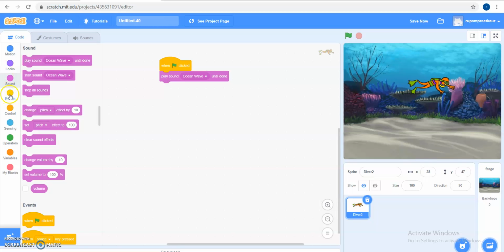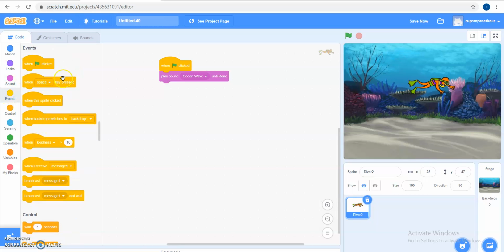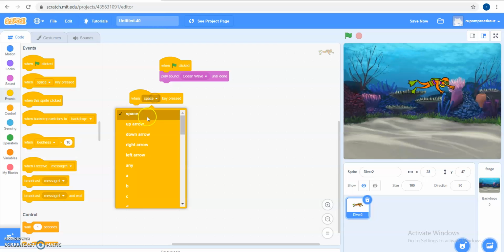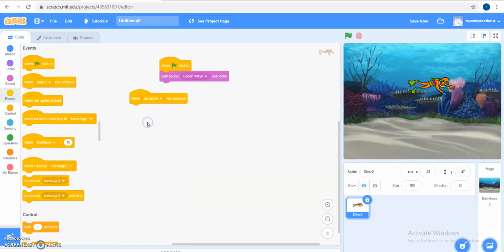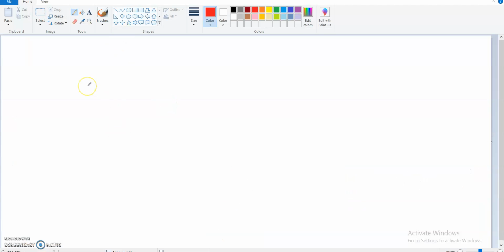Again I will move to the events block. From the events block I will start with the second block, that is when space key is pressed. Instead of it, you can choose when up arrow key is pressed. Before moving forward, let me tell you one basic thing: if we are going to start with the up, down, right and left arrows, we must have some introduction to the coordinate axes.